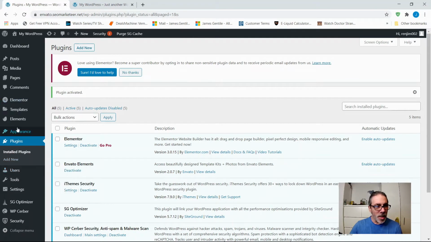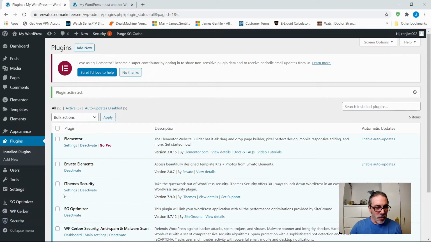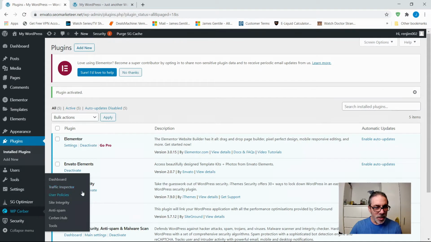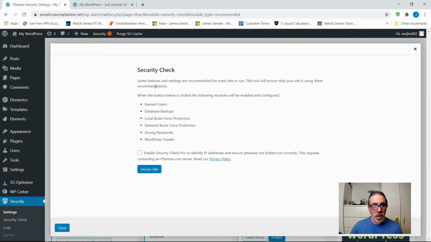Okay, once you activate it, it's going to show down here under Security. So we go down to, or you can click on settings here. But for the sake of this, we're going to go down to here. We're going to do a security check first. So here we go, secure site.